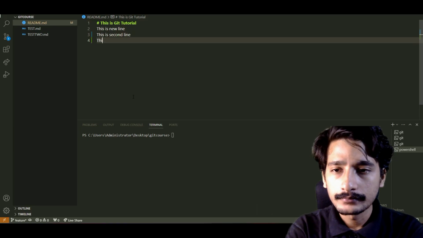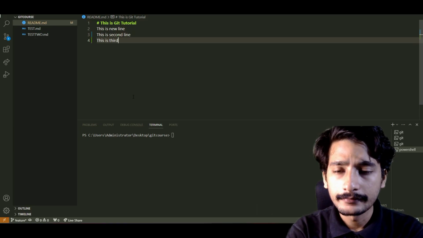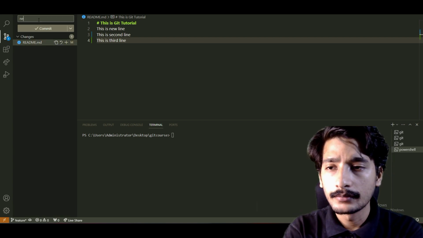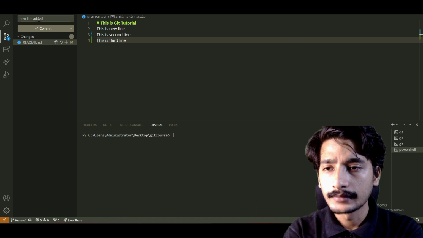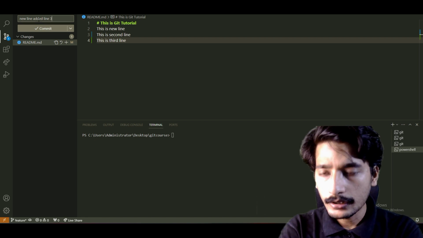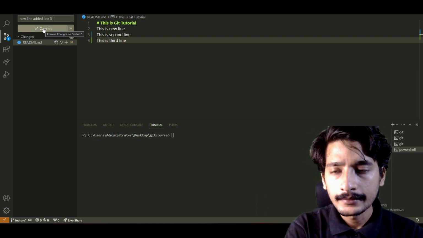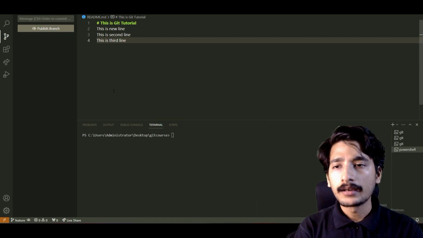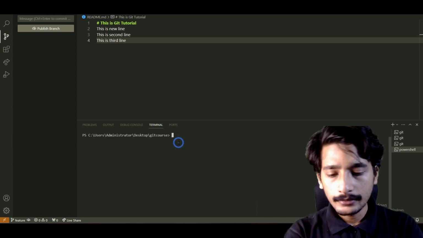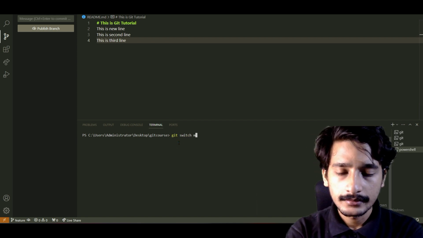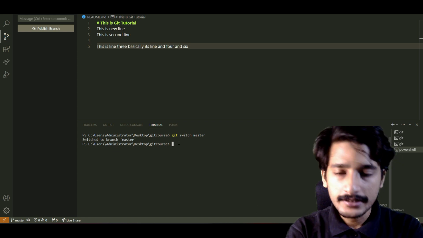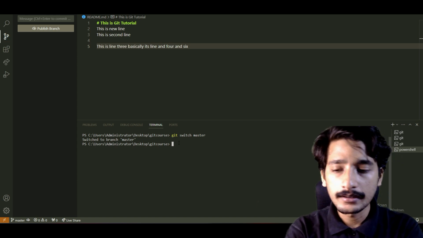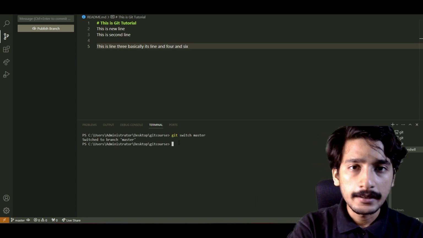So first we add a new line. This is the third line we added, and we commit it: new line added, line 3. Short, sweet and descriptive commit. Those changes will be directly committed and staged. Now it has been committed. Now we switch to the master branch. Here we are on the master branch, and we need to cherry pick that latest commit from our feature branch to the master branch.